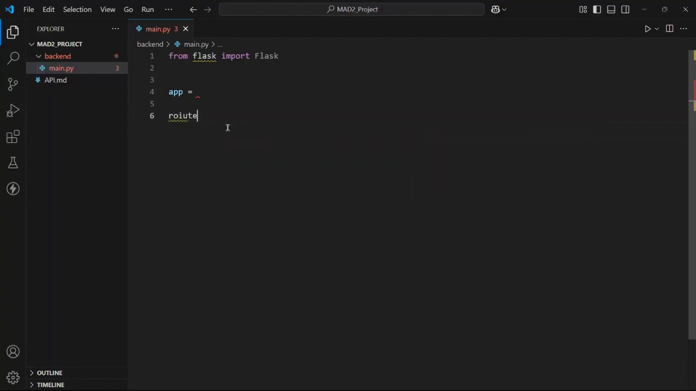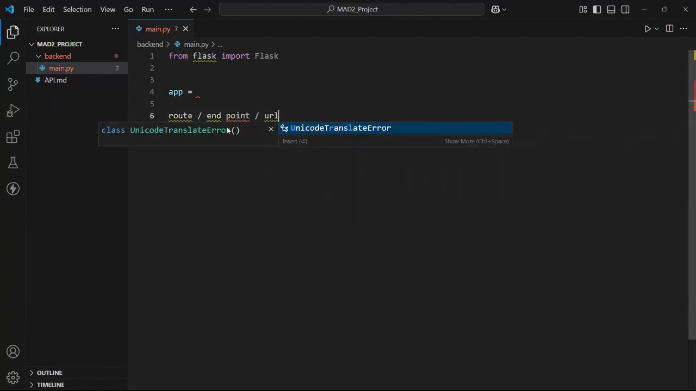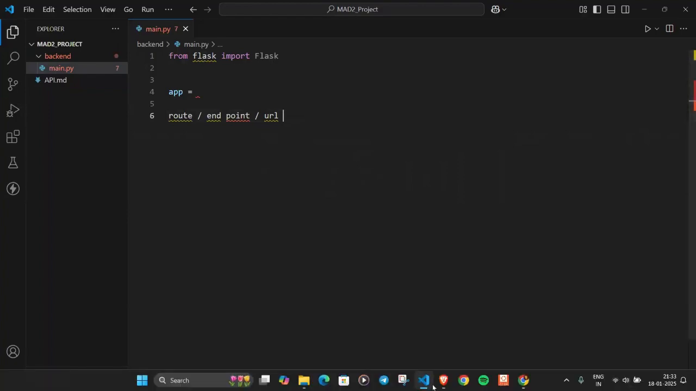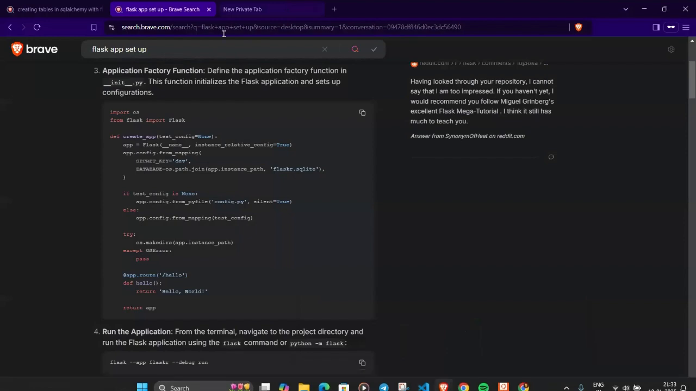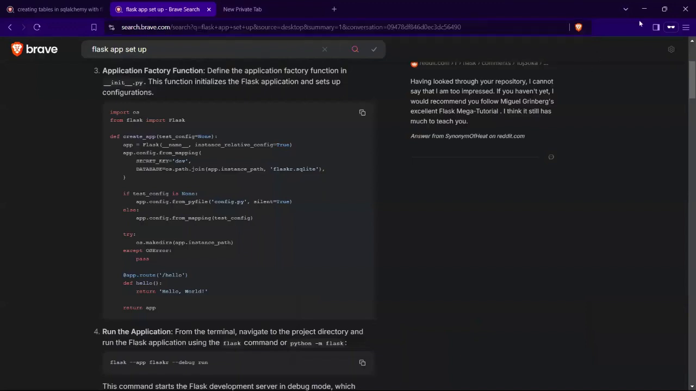And when I say route or endpoint or URL, all three are the same thing. I am talking about something like this. So this is a URL, this is an endpoint, this is a route, whatever you say.